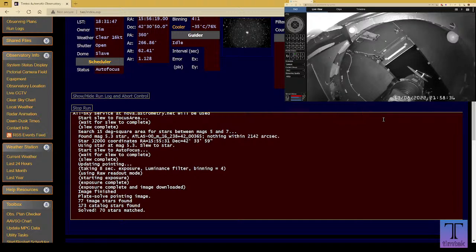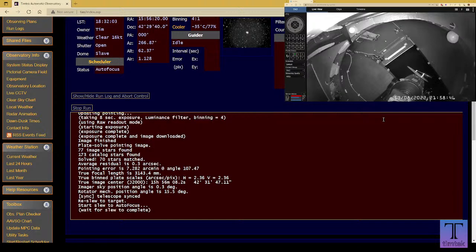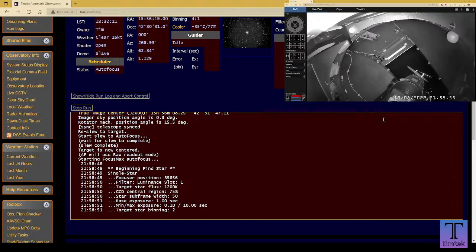So, plate solving, 70 stars matched. Pointing error was 7.282 arc minutes. Syncing and re-slewing, which looks like nothing's happening because it's a tiny slew. And Focus Max is now running its autofocus routine.